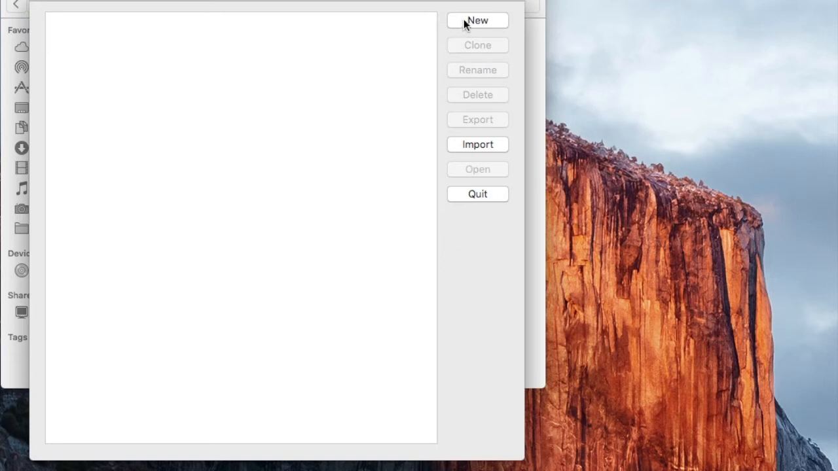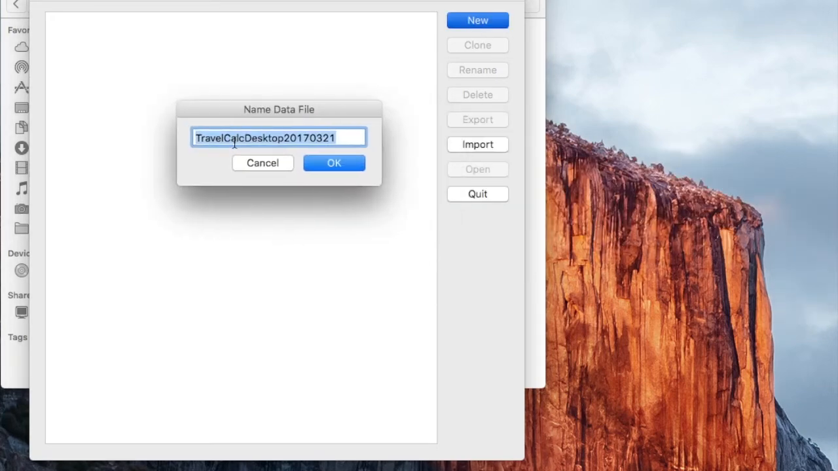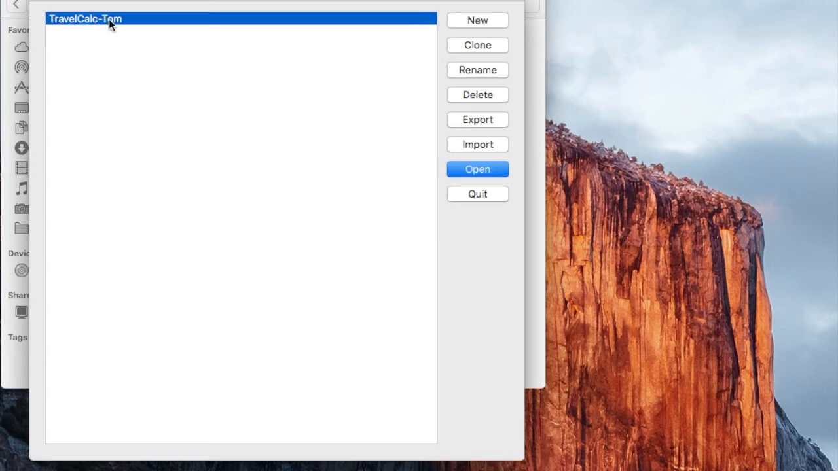So in addition to these buttons, additional buttons for organizing a list of data files from your original workbook can be set up so that you can organize it into different folders and sort them and other things like that. But here we've got a fairly simple interface where if the user clicks new, they're prompted for a name, and in this case we'll call this Travel Calc Tom, and that's basically a copy of your ExcelRT file that can be then opened into ExcelRT by double clicking.